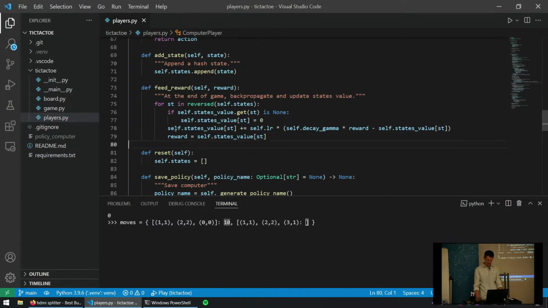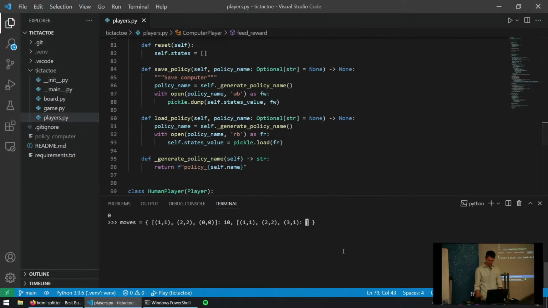And then here is our feed reward function. So as the method doc says, at the end of the game, we're going to back propagate and update our state's value, basically update our object that keeps track of what moves we did and how well they worked for us, what kind of rewards we got. Clayton, you want to touch base on this function? Not really, but that's just updating the Q value at a given point based on whatever reward it got because it decayed going back. Awesome, thank you.